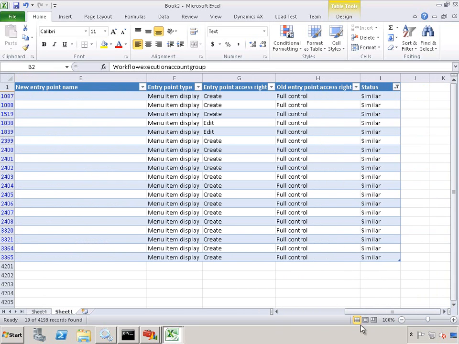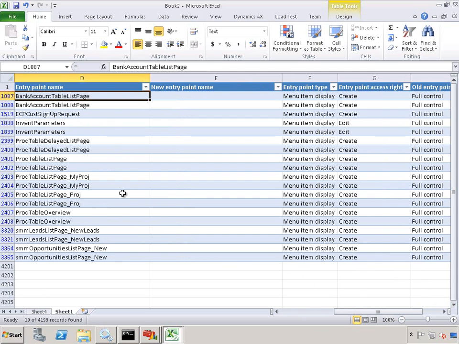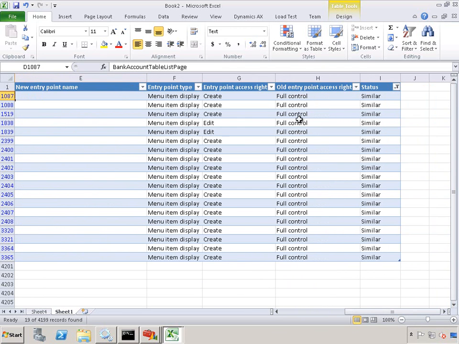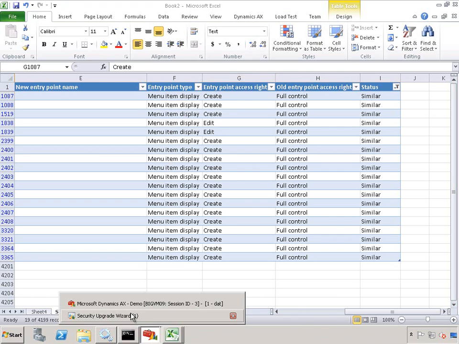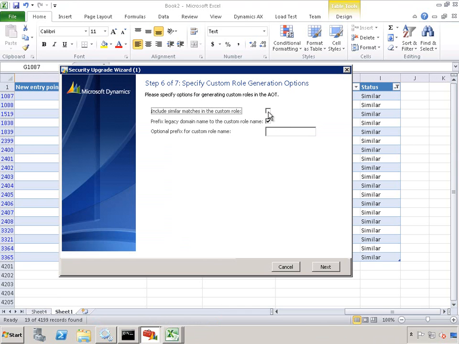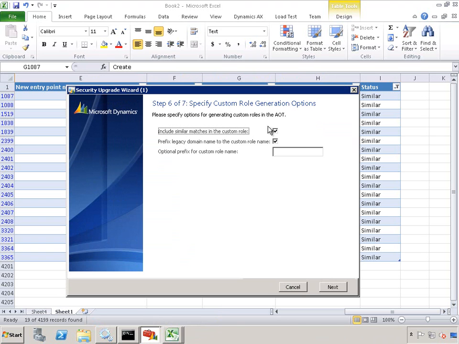For example, this menu item, bank account table list page, originally had full control access. However, we were only able to find create permissions. So if you think the create permission is enough for this particular item, then you'd include that in the custom role. If you prefer to add it manually, then just check that box.